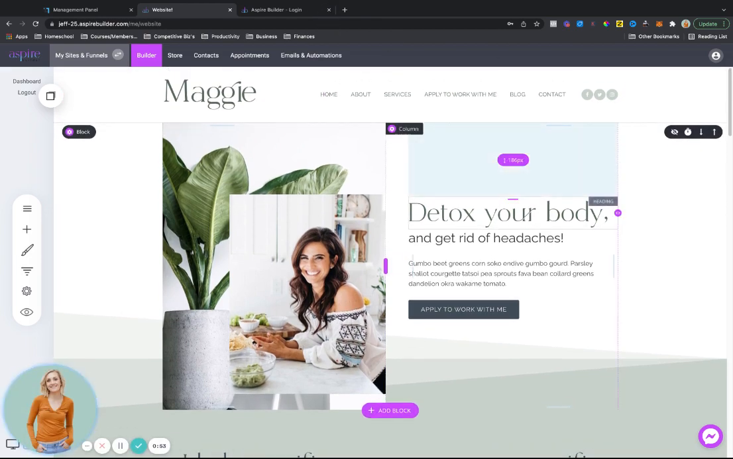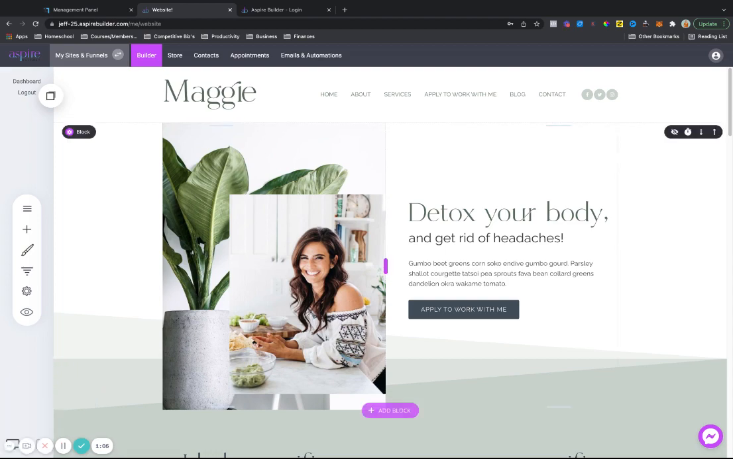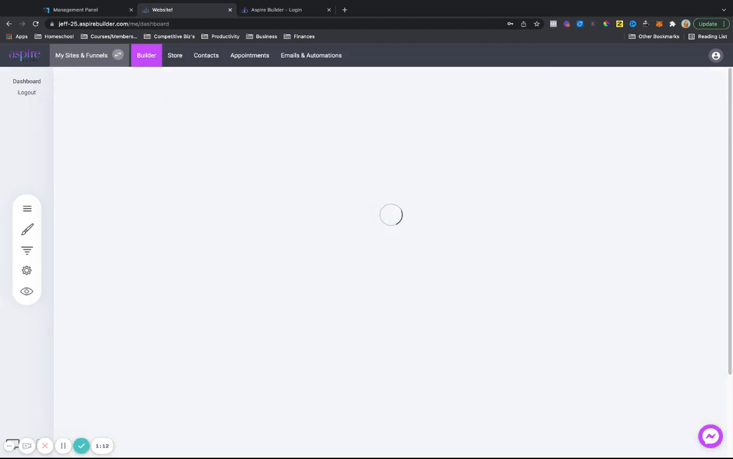As soon as you log in, it's going to show you in builder mode. Right here in the purple, this just means that we're in builder mode. I'm just going to go over all the little areas that you'll want to know about. Let me remove my picture. Okay. So first things first, we're going to go to the dashboard, which is right here in the top left corner.